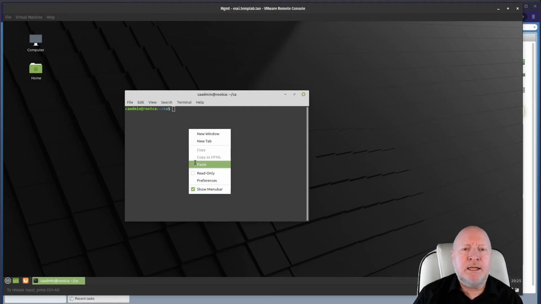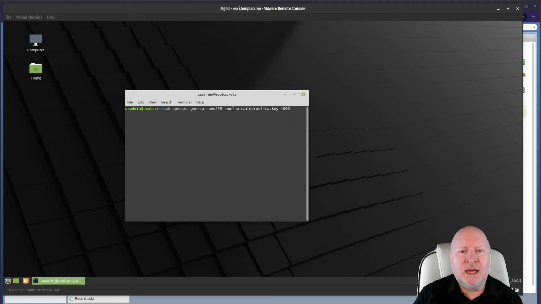I'm just going to right click in here, paste, and we've now got our little command here. So basically what we're telling it to do is to run the OpenSSL command. Now, one thing I'll point out is I'm in the CA folder actually.